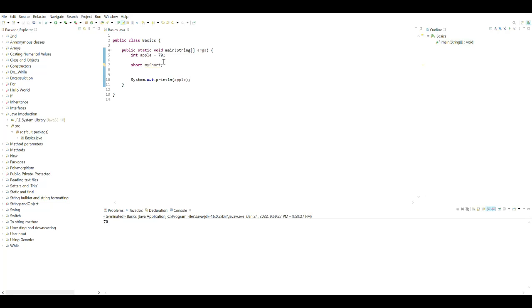Of course, we can also do this with short, which basically holds a smaller amount of value than the int, but it still holds a very significant amount of numbers. So we can go 729. And then, of course, we sys out, control space, and also sys out my short. Now, if we run this program, the first thing it prints out is apple, which is our int, and then it prints out my short, which is 729 as I gave the value.